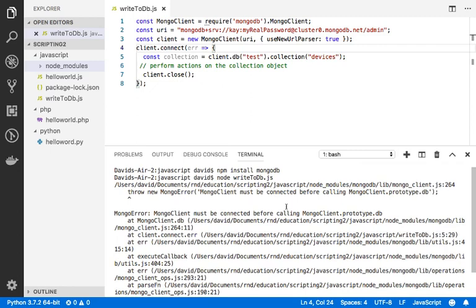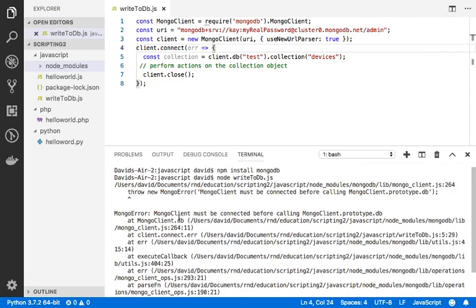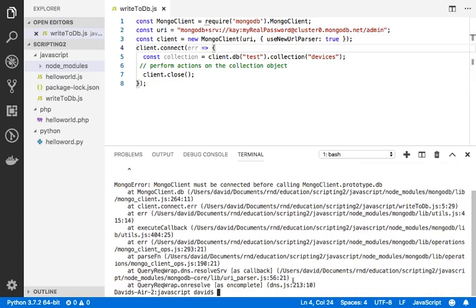I'm not getting that error, module not found, but I am getting another error. MongoClient must be connected before calling MongoClient.prototype.db, which is happening on line, which line is it? Line 5.